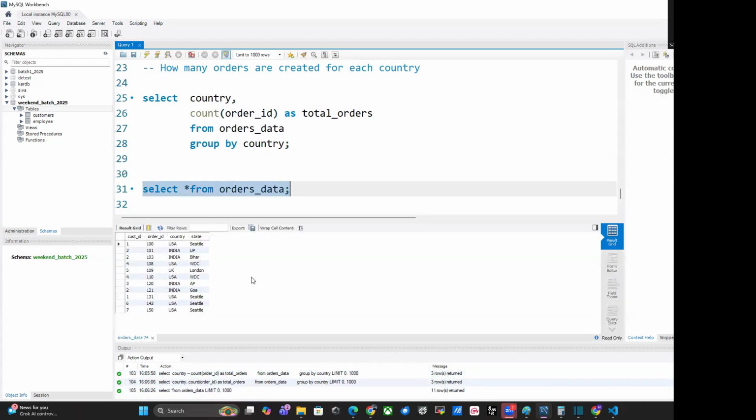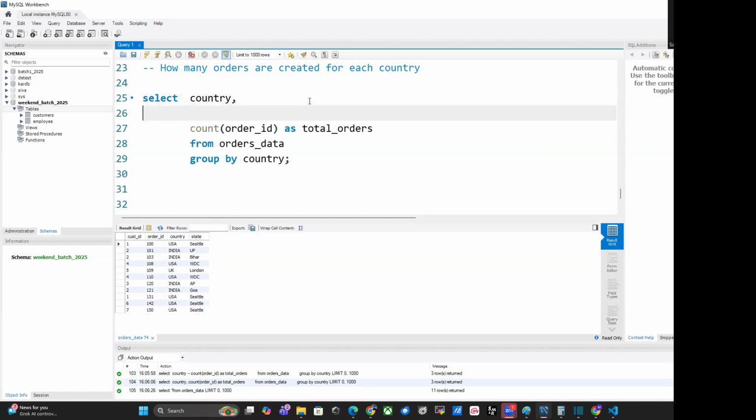Okay. This is your table, correct? This is your table and this is your group by operation. Now, one more thing. What if I add one more column called state? If I want to see state also, guys, what will be the output? Any guess?